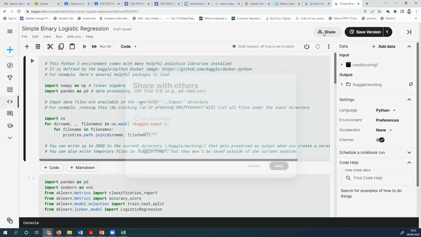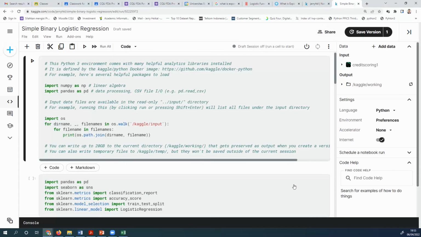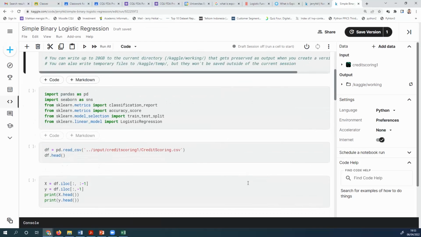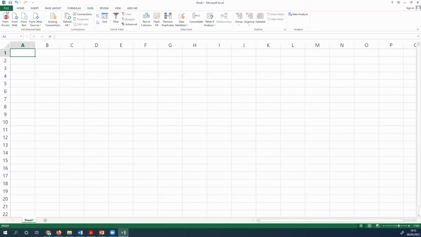Okay, let me share it. Public. Okay. So let's do simple binary logistic regression using data credit scoring. Yeah. So let's see. Let's open the file.